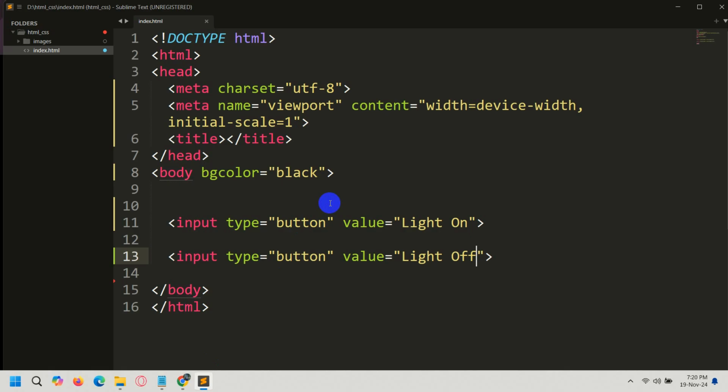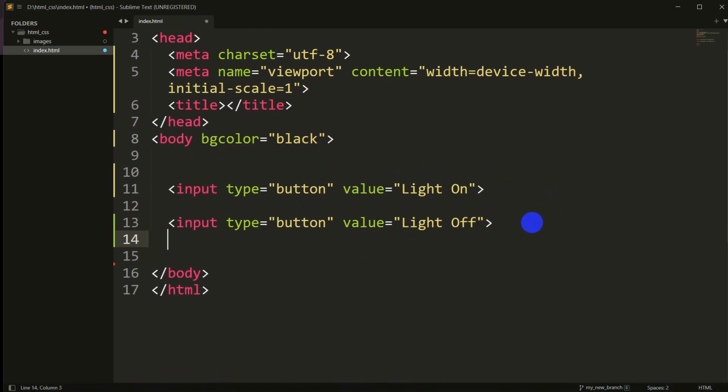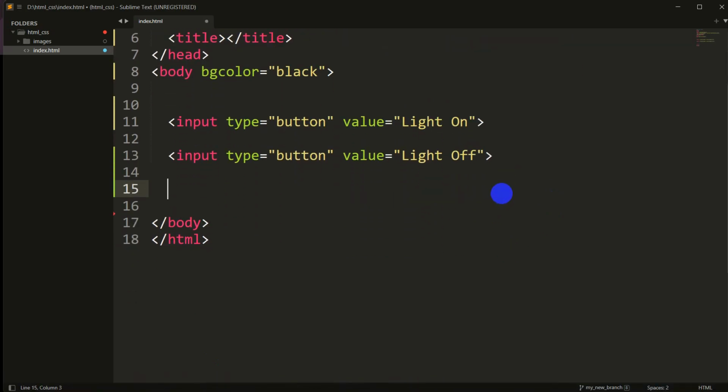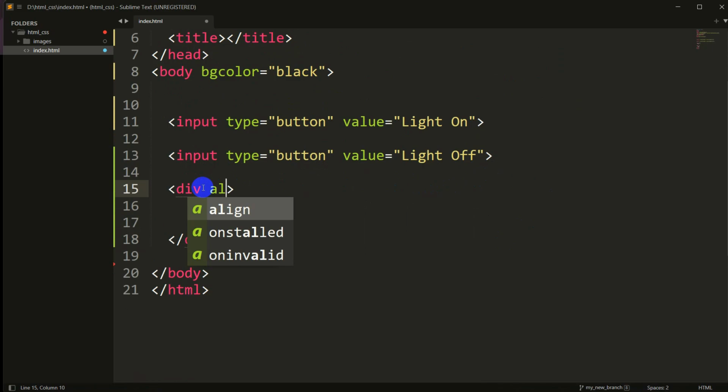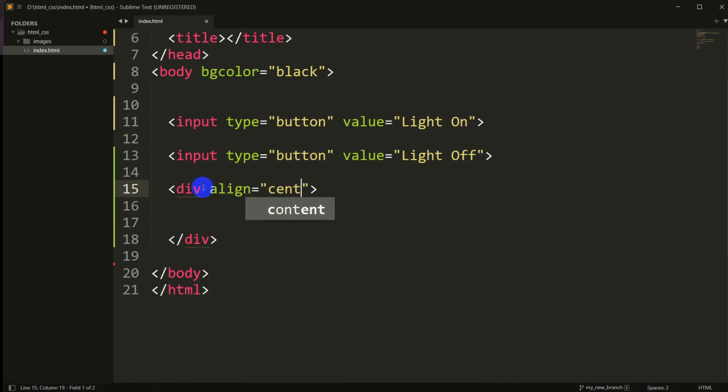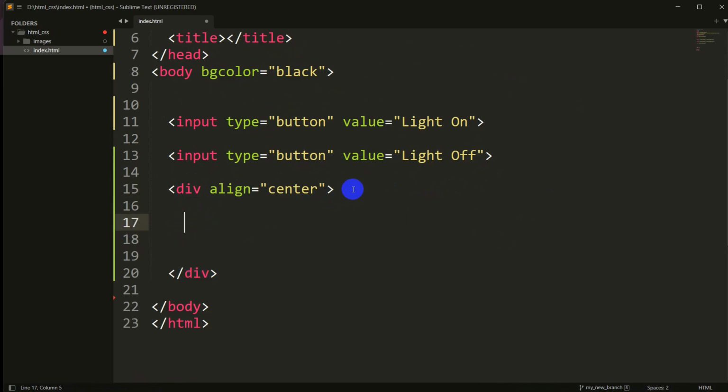Now let's go and have the lamp image over here. So for it, let's go back to the code. And we want the lamp image to be in the center. So I'm going to mention a div here. And in this div, let's say align, it will be center. So this will make everything inside the div in the center. So here, we are going to keep the image inside a div tag.